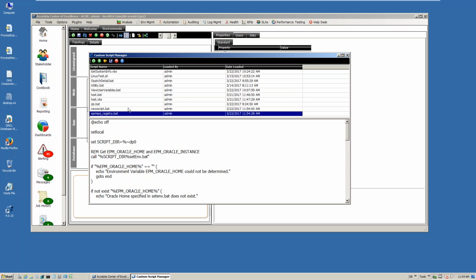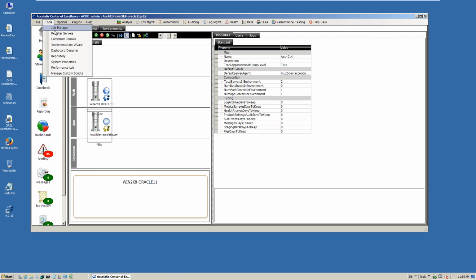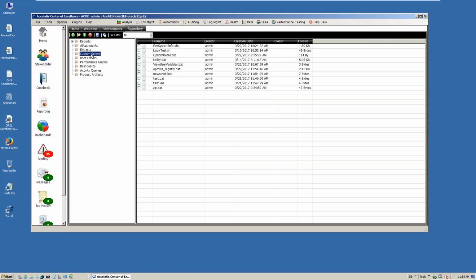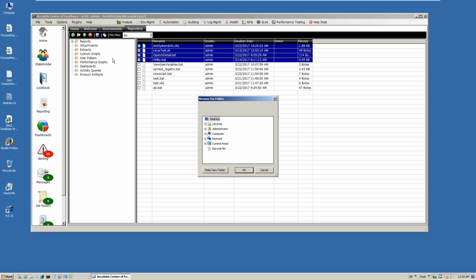So now that it's here, again, it only has to be in one place for me to do anything with it, right? I'm going to show you really quick that if I go to the repository module and click on Custom Scripts, you can see here that I have all of the scripts that are in that UI. And from here, if I wanted to, I could click on certain ones and I can save them, right?